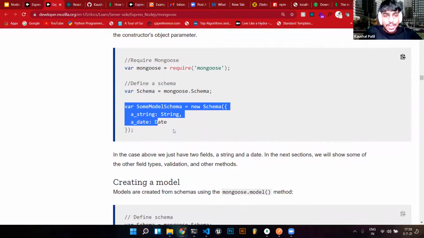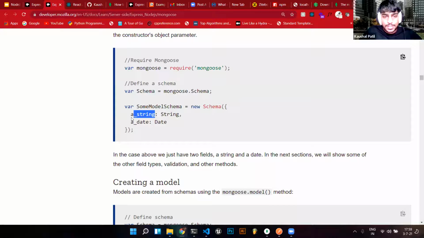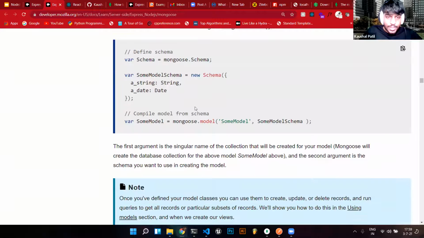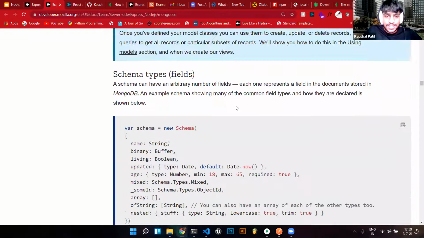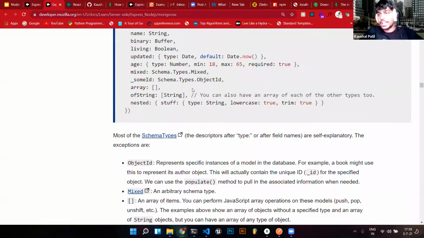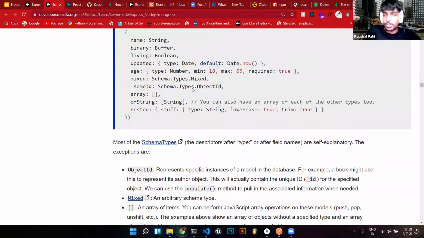In this schema, I can define that I have something called a string variable, which is of type string, and a date variable, which is of type date. You can create a model from this, and then you can use this to store data into MongoDB and fetch data out of MongoDB.